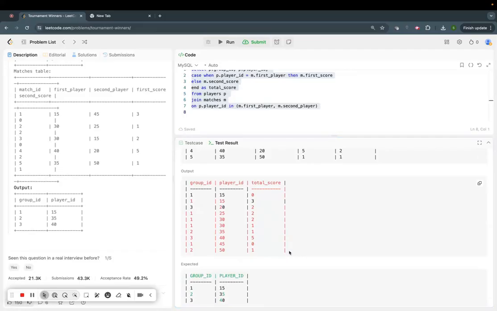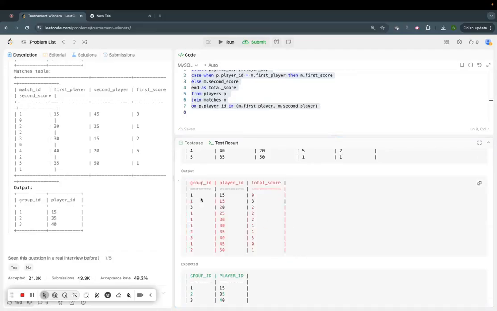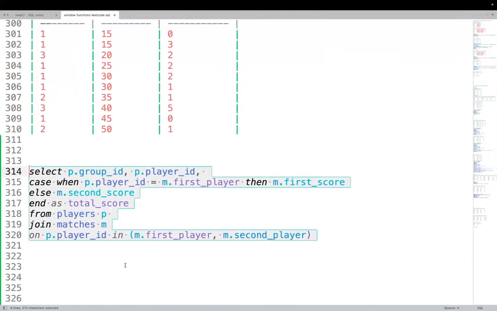And you can see I am getting this, right? That means for each group, each player, I am getting the scores in each match. Match ID is not there, but you see for group ID 1, player ID 15, there are two rows. We have not still aggregated. I hope this is clear.